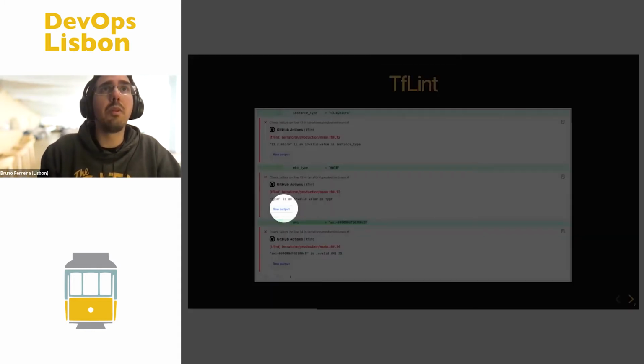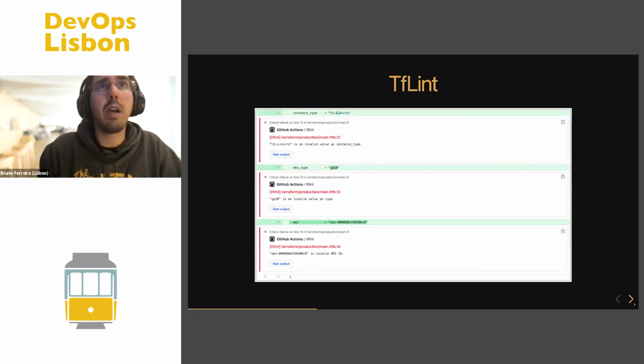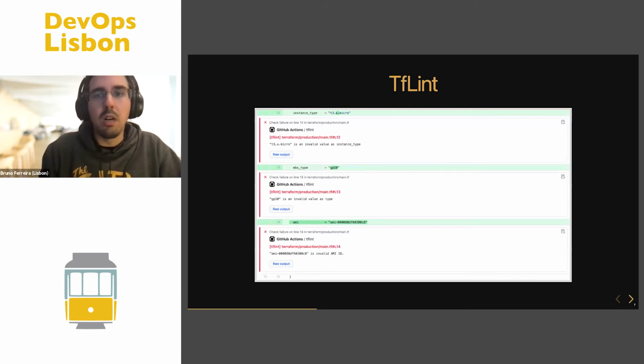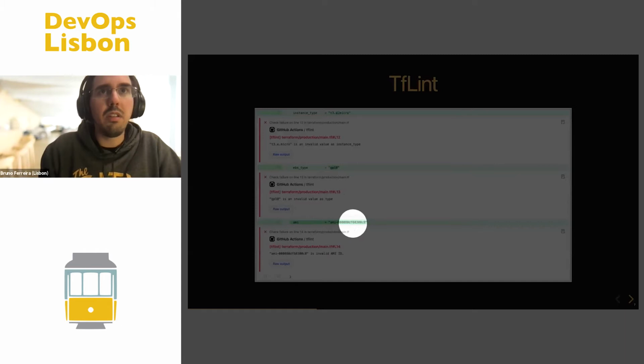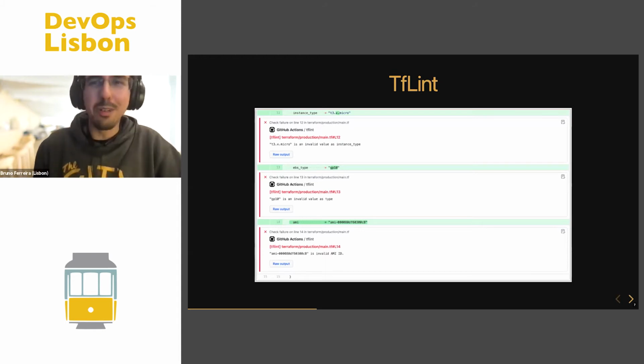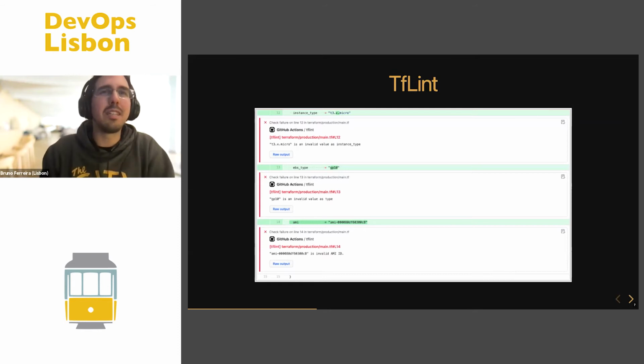And here's an example. I opened the pull request and I changed the instance type to T3x micro, which doesn't exist. Another example is a GP10 EBS volume. Currently, there's no GP10, there's GP2, and more recently GP3. It also catches when you insert an invalid AMI ID. So these are the kind of errors that would fail on the apply, but they wouldn't be caught. Or if you have good reviewers, they would be caught, but it makes the process easier for you.